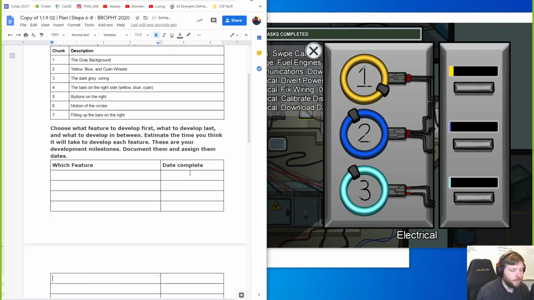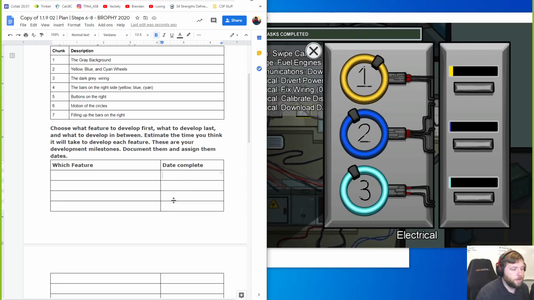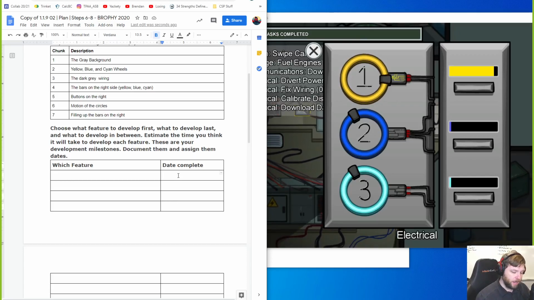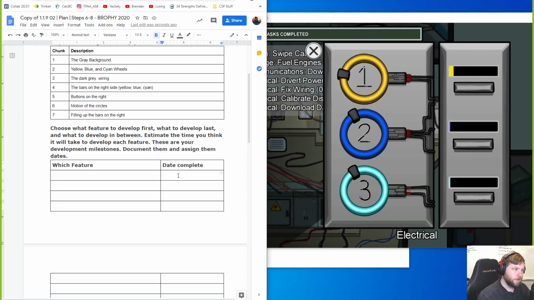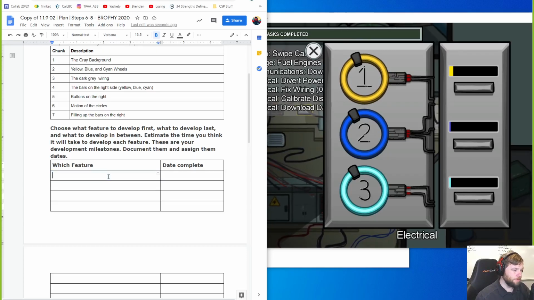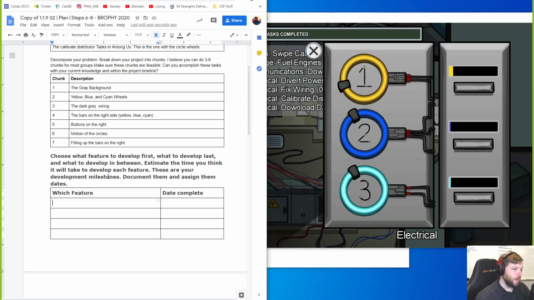When I say date complete, you might say how many class days you expect it to take. It's kind of hard, so maybe you say how many hours you think it's going to take. Or maybe you want to have an actual date, like on October 10th, I will be done with these parts. That'd be good too. Usually when I say date, I want an actual date, but you can do it based on how long you want to spend on each of these, or whatever you want to do. I don't really care.